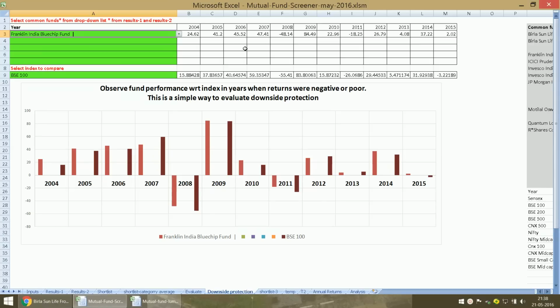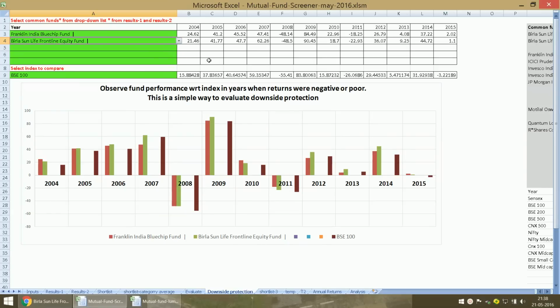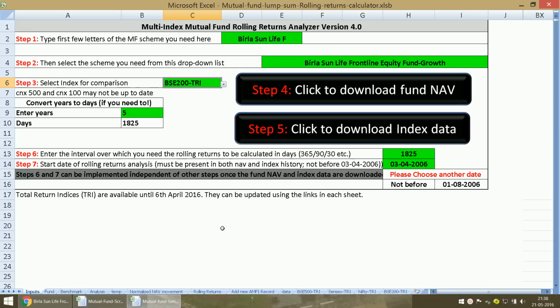If you are not able to decide by this stage, you can either look at the downside protection calculator I keep talking about, or you can look at the rolling return sheet, which I will show you now. There's one more fund here, Birla Sun Life Frontline Equity. I'll show you that. So I'm going to show you the rolling returns calculator. I've already set it up for Birla Sun Life Frontline Equity. I just chose it by random. I'm not invested in this fund.